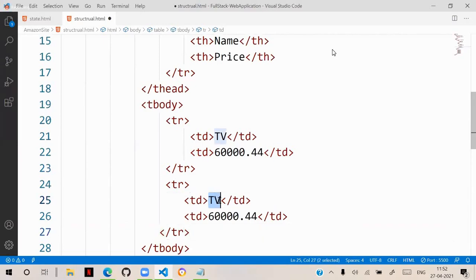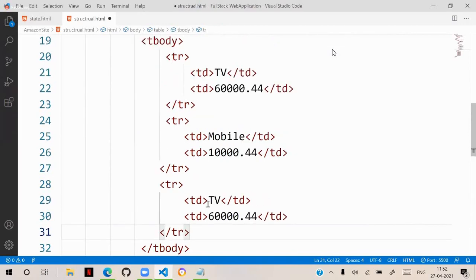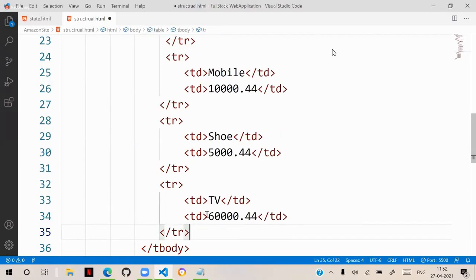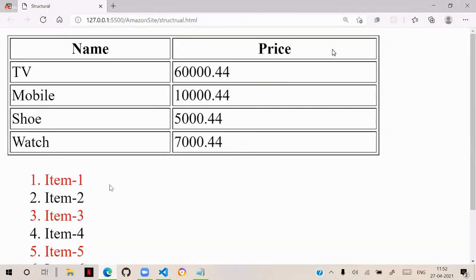So this is mobile, with some different values configured. Another row has a shoe with some price, and we have another option, a watch. Now we want to apply some different colors to that table.